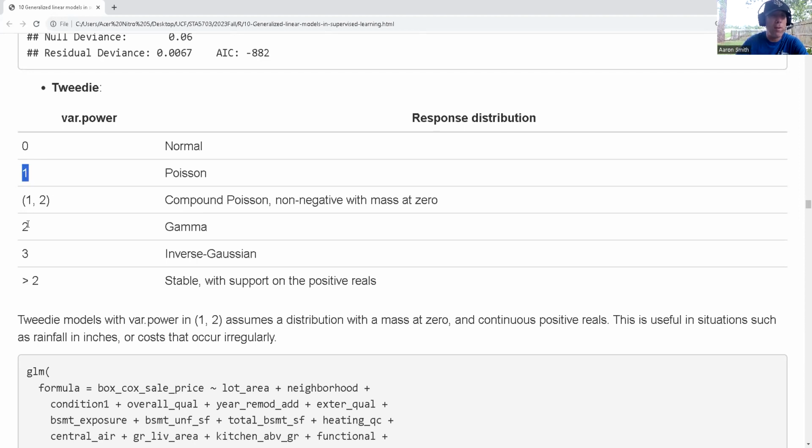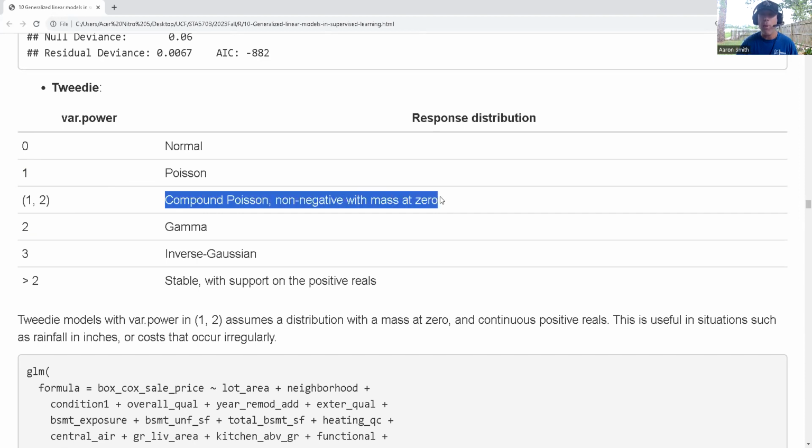Now, I want you to think about something. Here's Poisson, here's gamma. Poisson is a discrete distribution. What's going to happen is if I use a parameter between 1 and 2, I'm actually going to end up getting a compound Poisson distribution with a non-negative mass at 0. All right, well, why would that be important? Why would that be useful? Well, think about something like maybe insurance claims, when we're talking about dollar amounts.